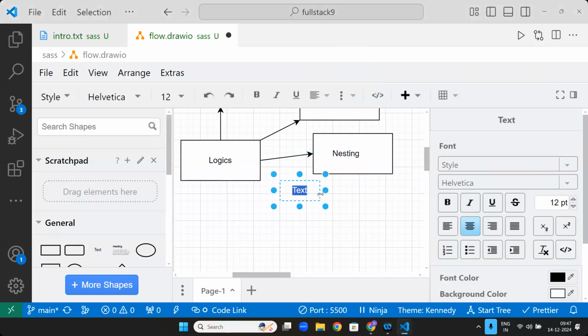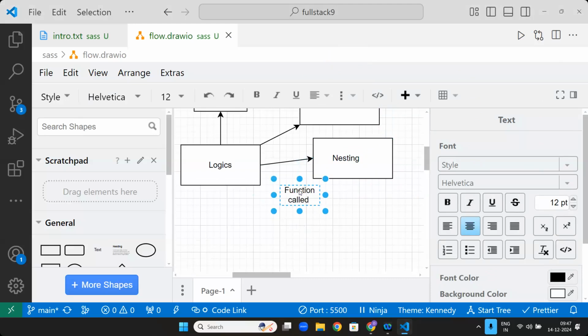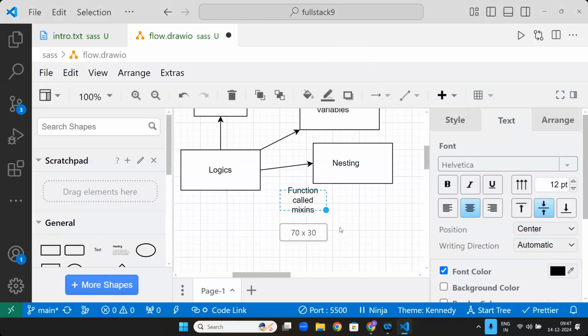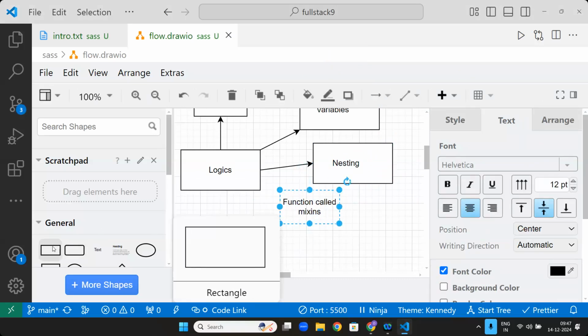Or functions called mixins. There are some functions called mixins. These are also supported.